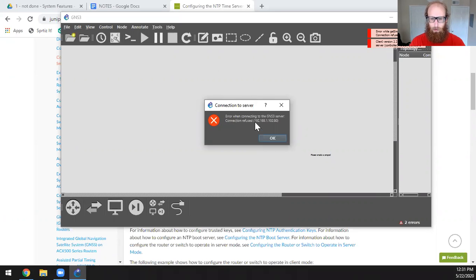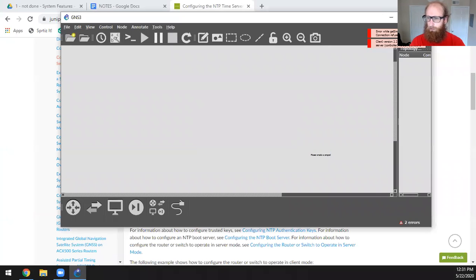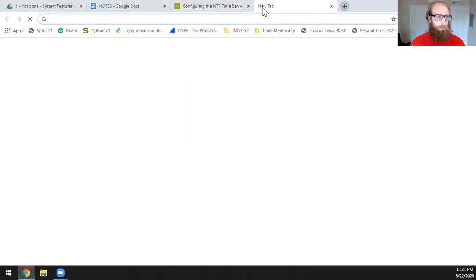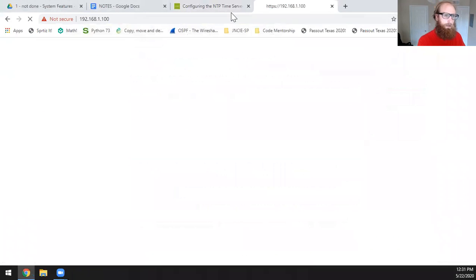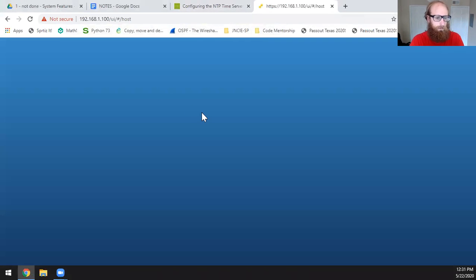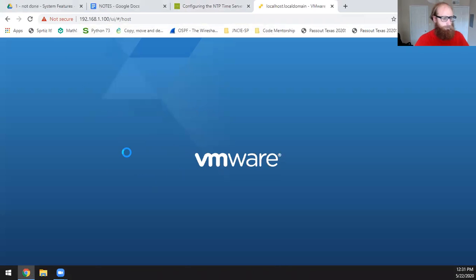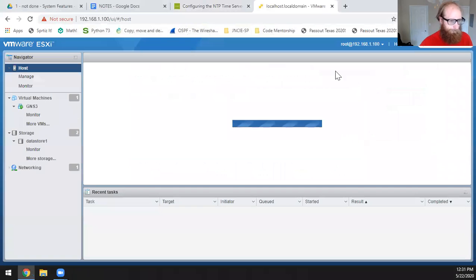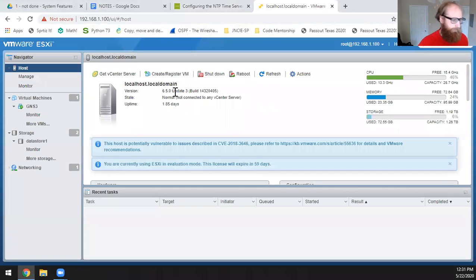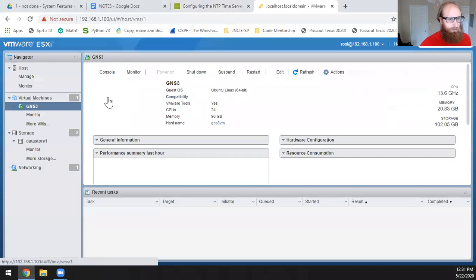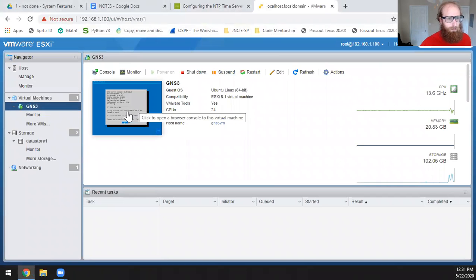So, error when connecting to server. Yep, it's still doing the restoration. Let's see how far it is coming along with that. So it looks like it's ready to go.